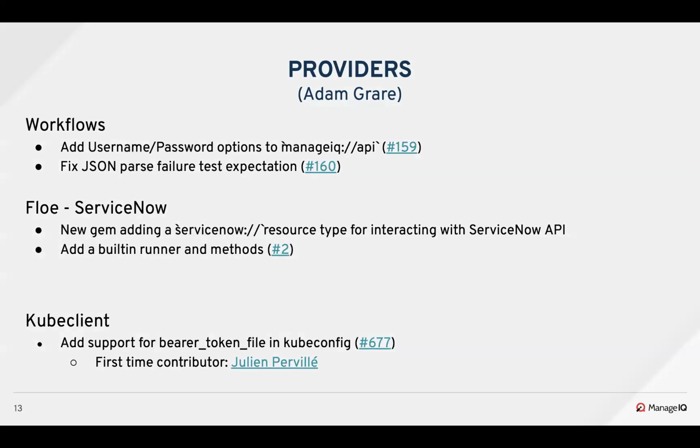For workflows, we added a username and password option to ManageIQ API calls. So this simplifies the logging in. Previously, you'd have to log in, get a token, set it to the credentials, and if you just want to run a quick API call, it's easy to just set the username and password in the options now. We also fixed a minor bug with JSON parse. They slightly changed the exception that they were raising, and that was causing one of our test expectations to fail.